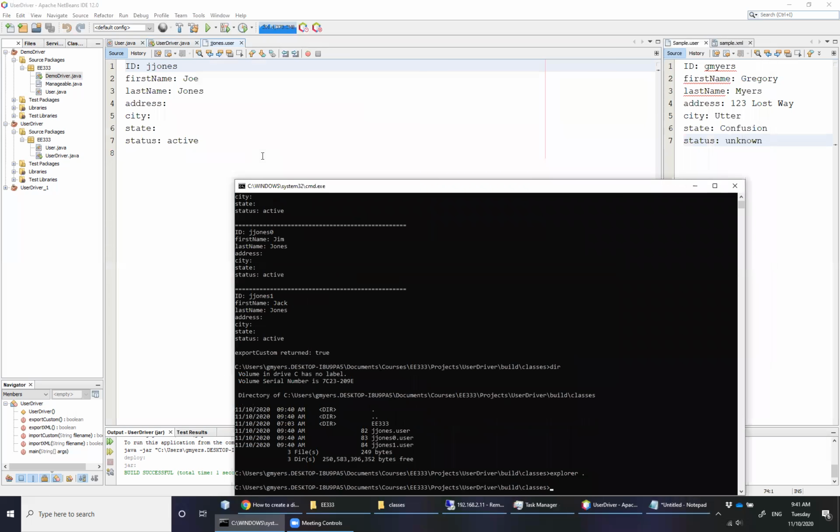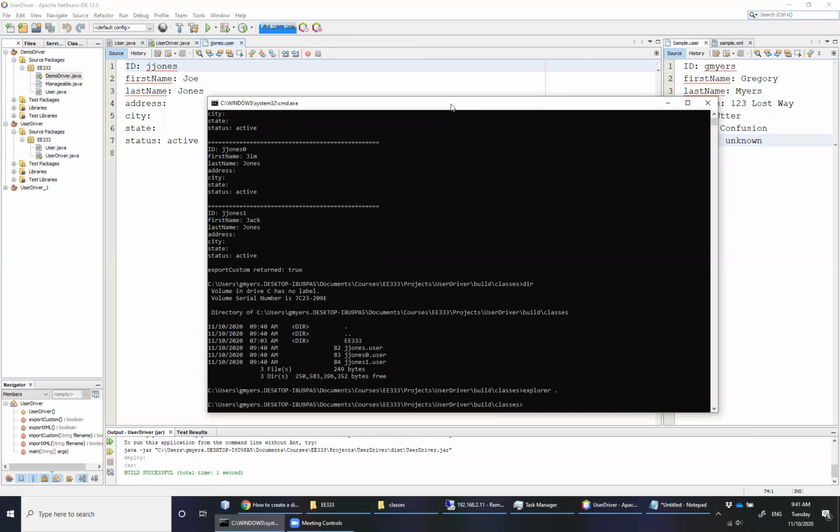And if I launch Explorer in the current directory, take one of our .user files and simply drag it over and drop it into NetBeans, you'll see that while, yes, it is missing some of the additional information, it does have the correct structure for our sample.user file. So basically now we've got the ability of exporting our users to the .user, or the custom, file extension.